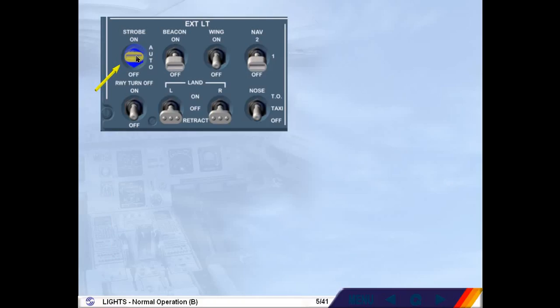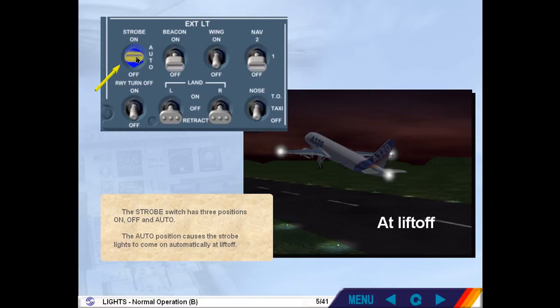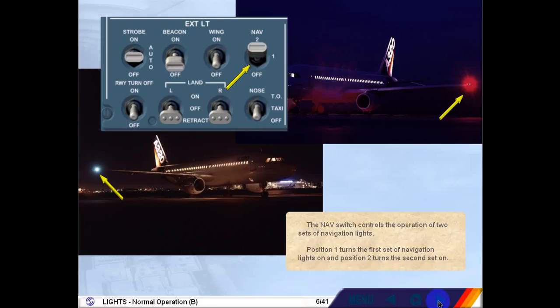The strobe switch has three positions: on, off and auto. The auto position causes the strobe lights to come on automatically at liftoff. The navigation switch controls the operation of two sets of navigation lights. Position 1 turns the first set of navigation lights on, and position 2 turns the second set on.